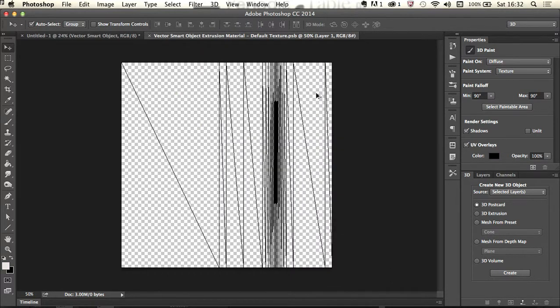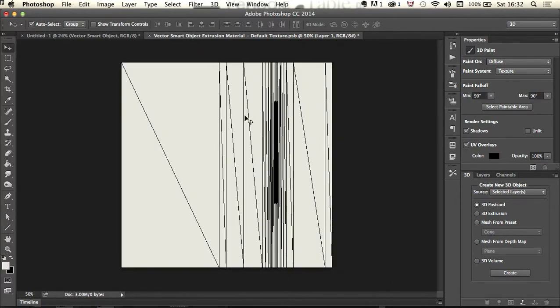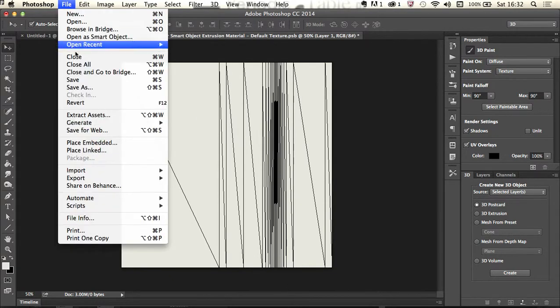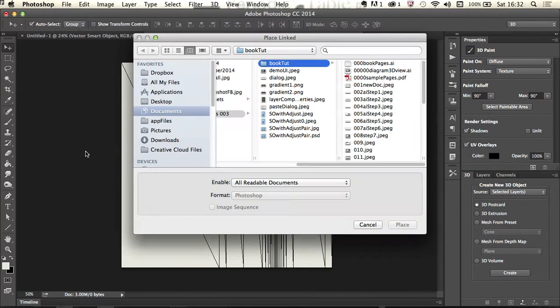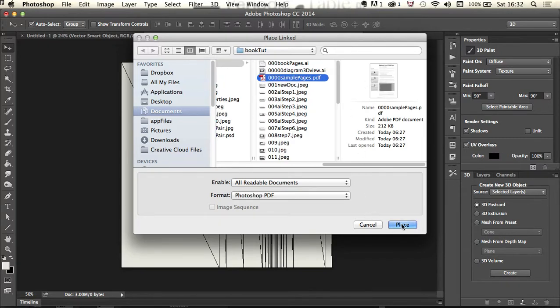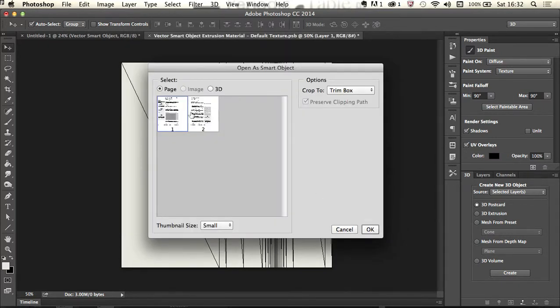And then I'm going to use the Alt Backspace shortcut to fill with that color. You'll see that the guides there are unaffected. And now I'm going to place a smart object, so I'm going to link this so I can change it at any point, and then this will update in the Photoshop file. So I'll choose that, and I've got a PDF here with a couple of pages in it. I'm going to choose this first page, and I'm going to crop it to the trim box.